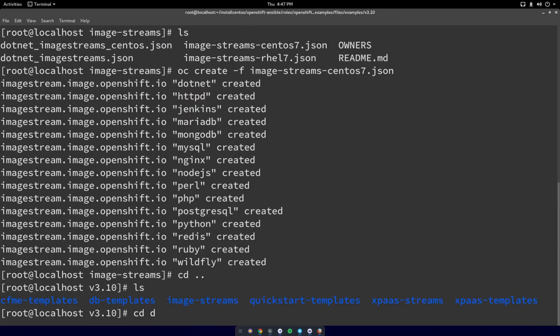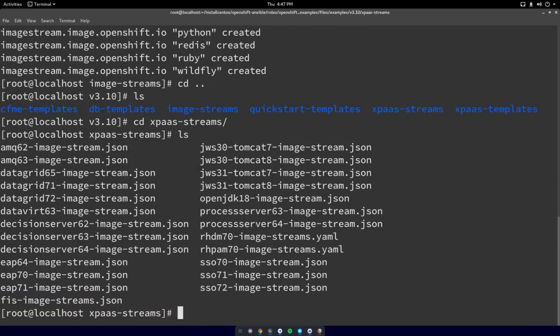We could go into xpaas-streams if you wanted to create some of those. Let's say maybe we want Tomcat or whatever the case may be. You can install those as well with the oc create command.